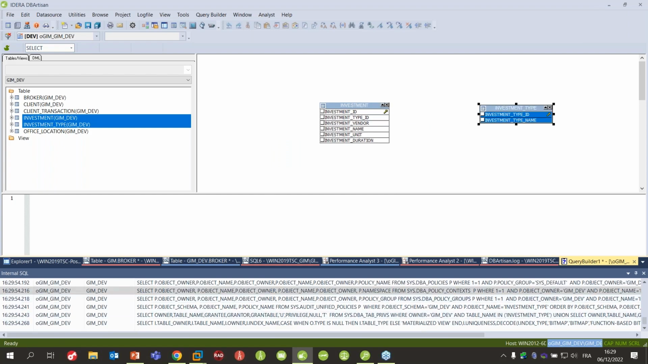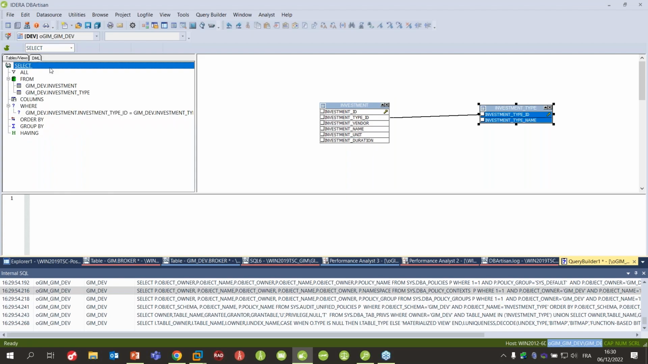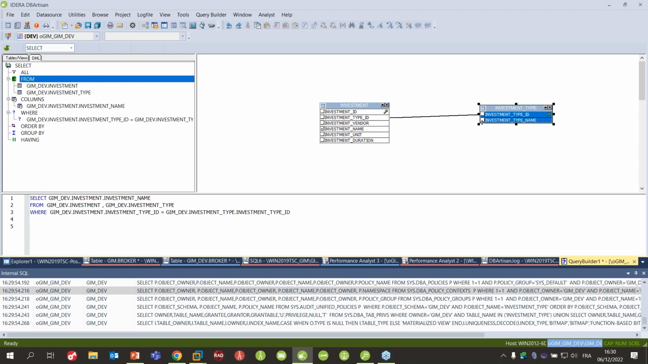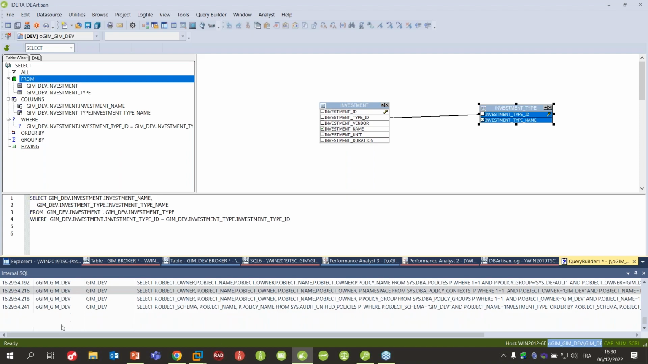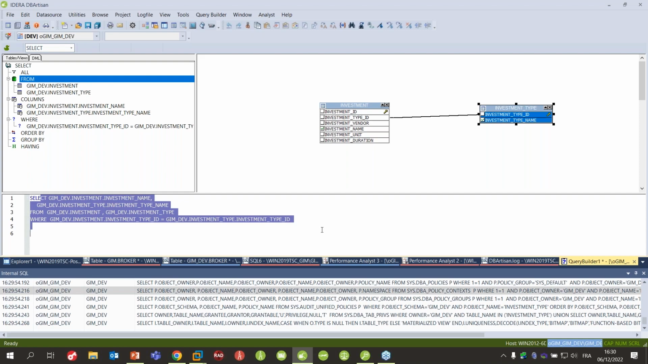Okay, it has populated. You see that it has done lots of different queries to populate this data. I can easily create a link between my two tables, and it will automatically generate my query from this table. If I select some columns, if I want my investment name and investment type name, it will automatically generate the query for me.